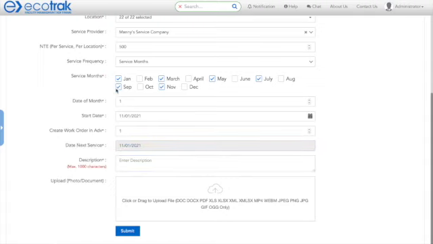So all of these fields kind of work hand in hand with each other depending on what you've input, but depending on your service month, date of month, start date, and create a work order in advance, that will generate the date that you see in your date of next service. Then in the description, this is where you'll input what your expectations are or what the PM is for, so you can communicate expectations to your vendor, or you can just outline for the operators what's going to happen on this PM. And then if you have a PM checklist or any sort of attachments or documents that you need associated with the PM, you can upload those here.